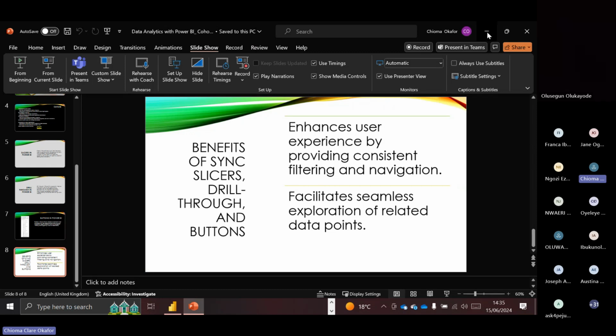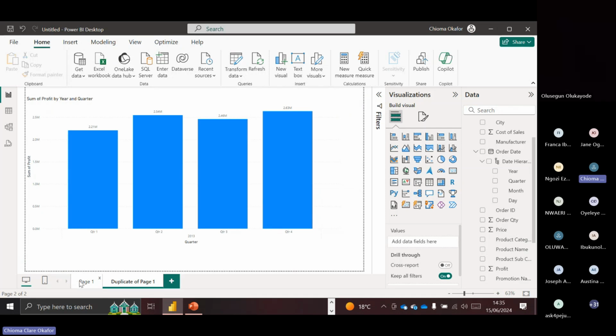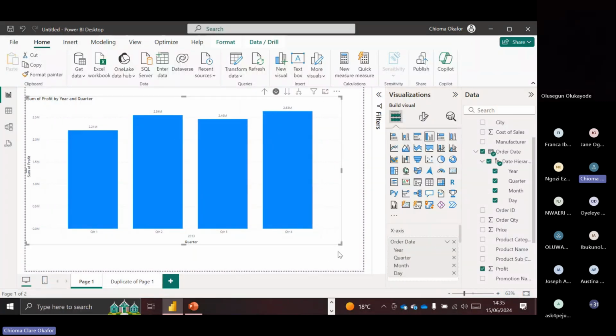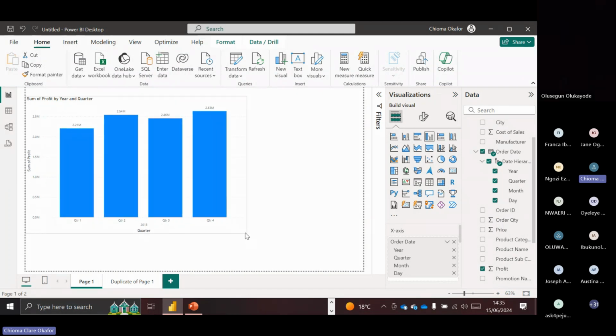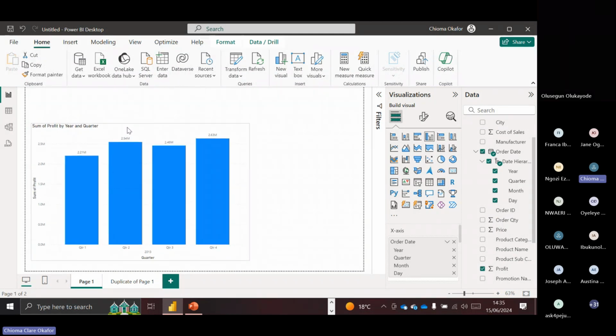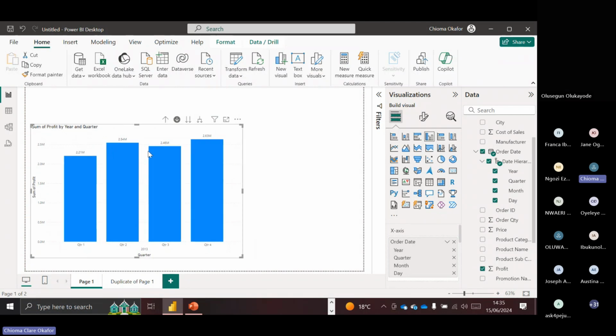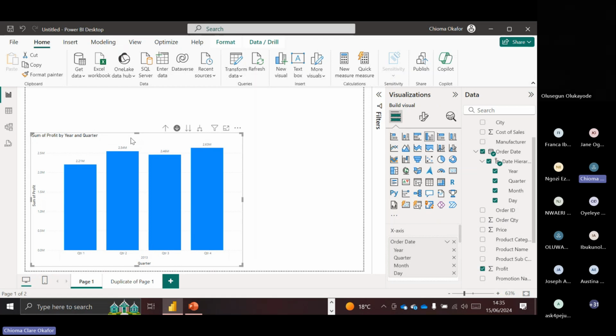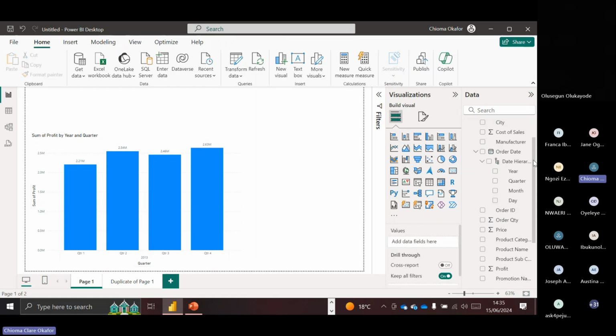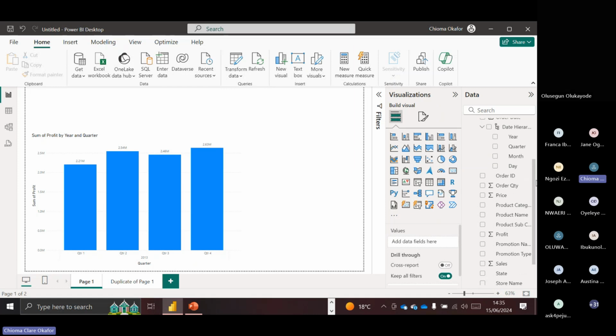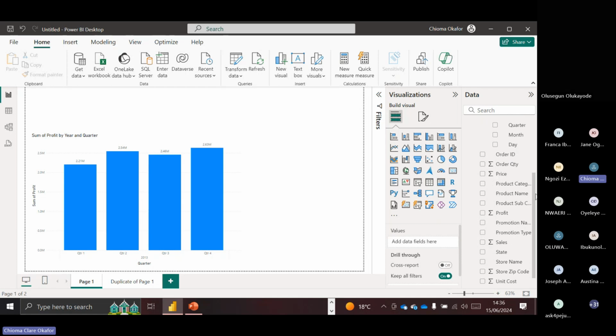So I'm going back to my Power BI, and we have this visual we've already created. I'm going to try to minimize. Let me see if I can bring in another visual so that we can start to appreciate the use of our slicers and the rest. So I can go here and bring in another visual. We already have profit by year, or I can bring in another visual that speaks to this promotion. I'm so interested in the promotion, so I'm going to take it.